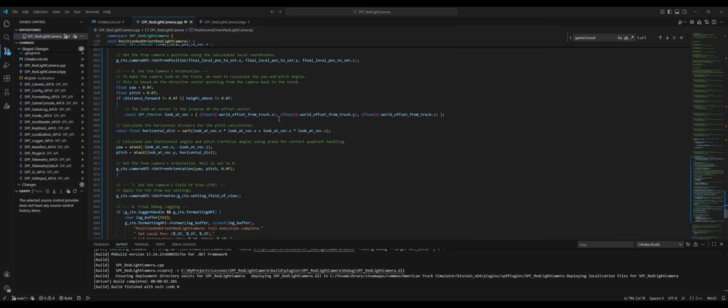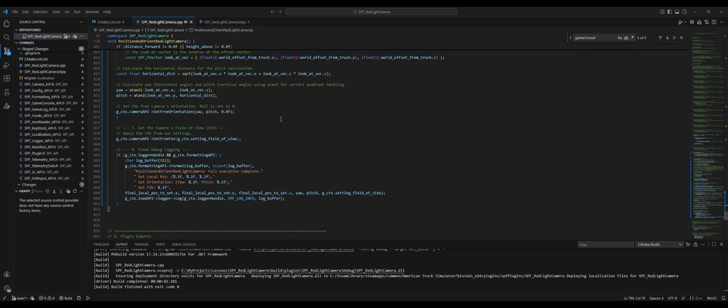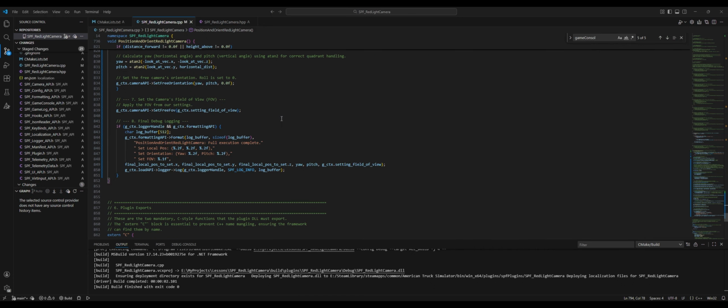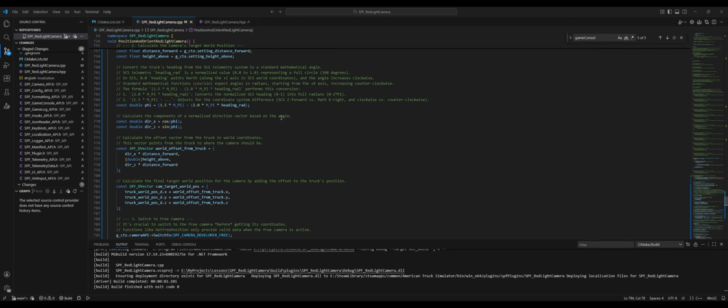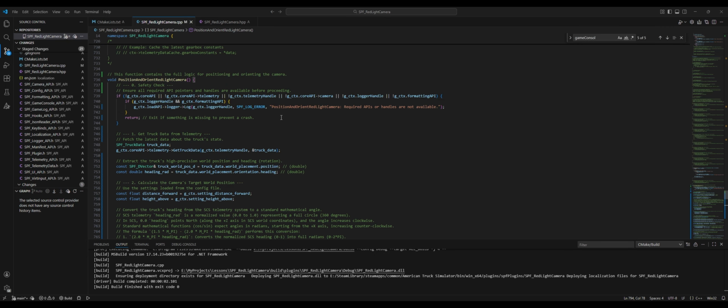Then, we rotate the camera towards the truck. We calculate the yaw and pitch angles and pass them to camera API -> set free orientation. And finally, we set the field of view from our settings using camera API -> set free FOV. Now the function is fully operational.